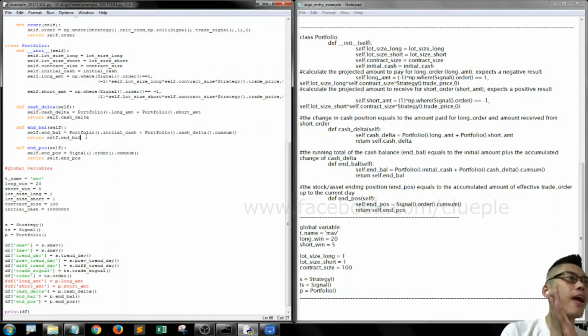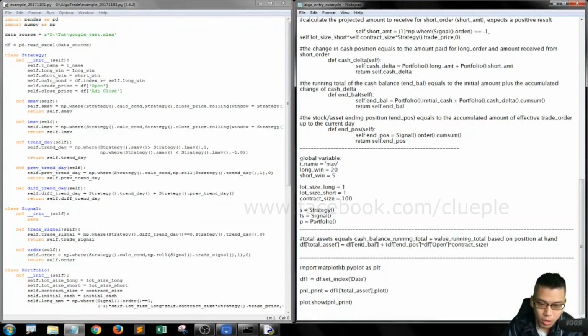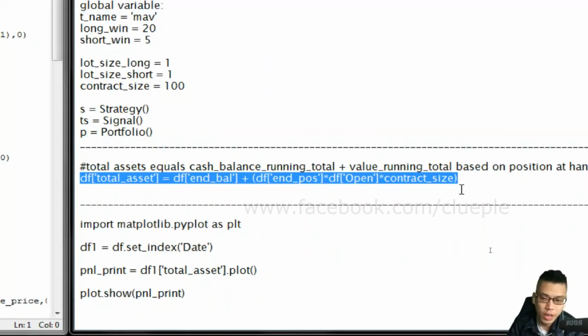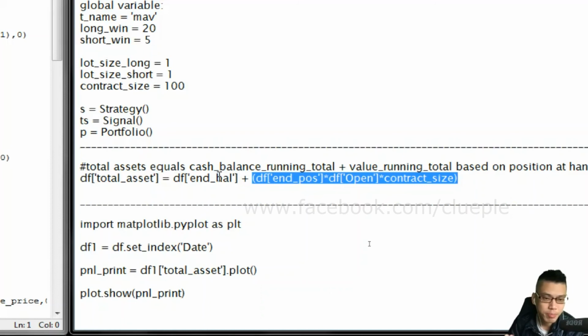Okay, so take a break, and then after the break, we will calculate the profit and loss under the global variables section. Okay, so let's get back to our backtest model. In order to calculate our portfolio profit, we need to determine the total asset value of our portfolio. It has two elements. The first element is the running total of the cash balance, and the other part is the unrealized value based on the positions we hold at hand. Let's say if we have no buy or sell signal received at the date that we are going to calculate portfolio value, we assume that we are going to buy or sell at the date's open price.